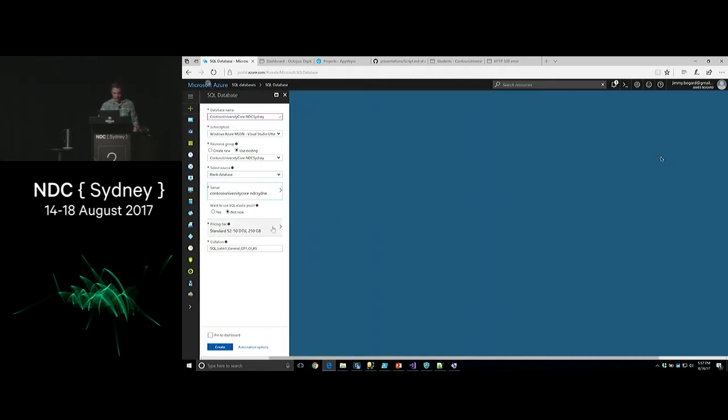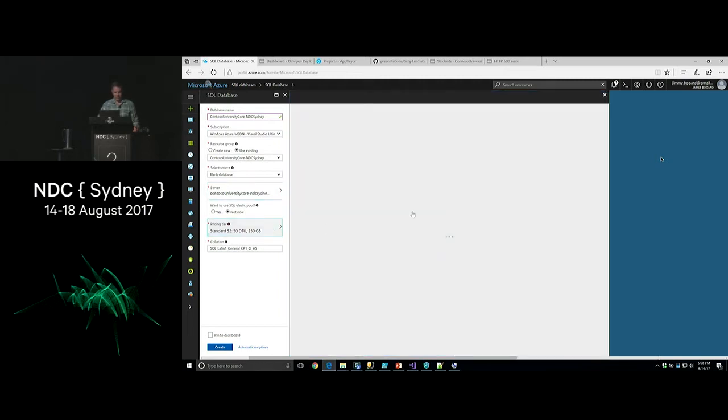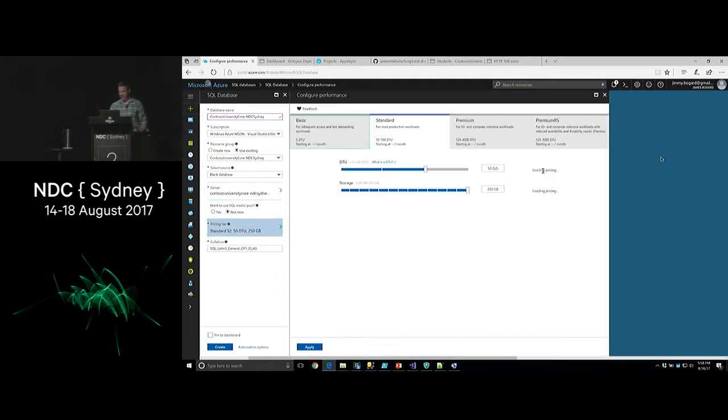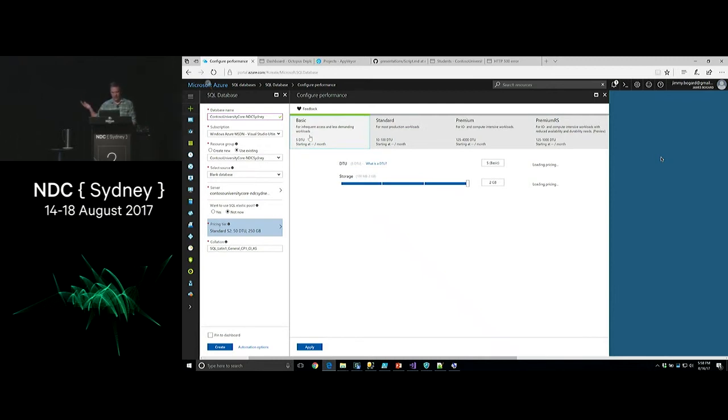The last part I need to select a pricing tier, which of course I don't want this one. I don't have that much money in this. I want to go to the very basic one, the smallest one. This is kind of like SQL Express for the cloud, the basic one. It's still not free though, unfortunately. It does cost us something.